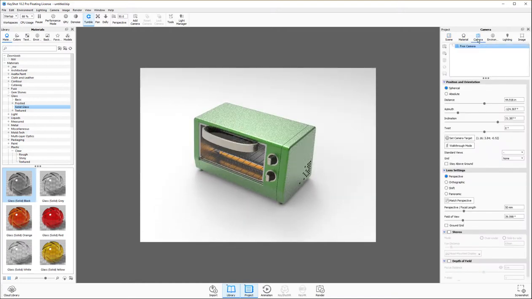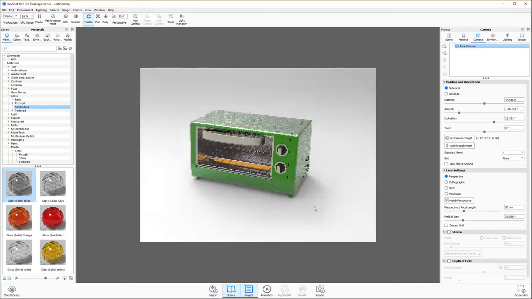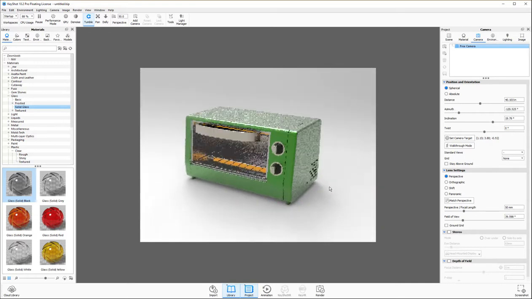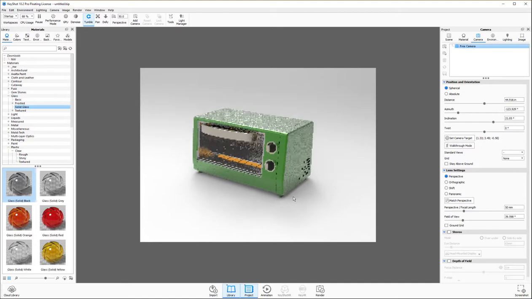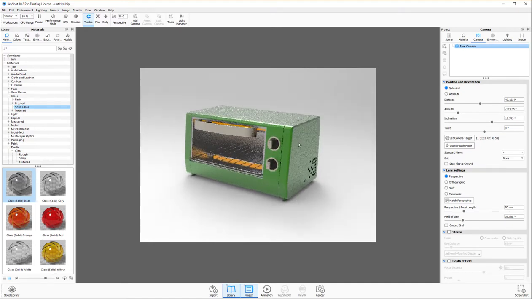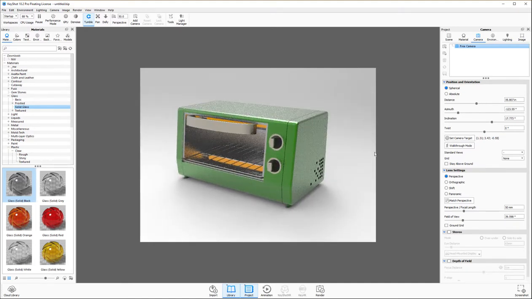Next up, we have the camera. So here we can click and tumble, and I like to set up a classic hero view, a 3/4, where we can clearly see the top, front, and side of our object, just to give a good understanding of what we're looking at for the viewer.